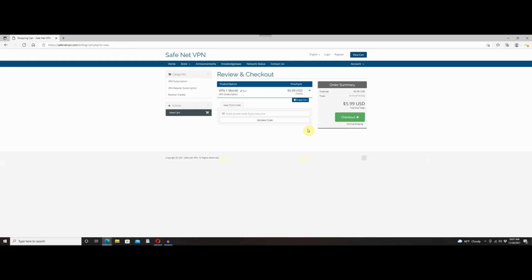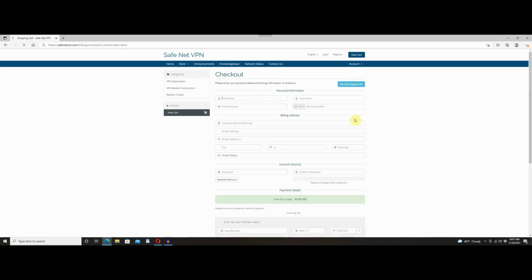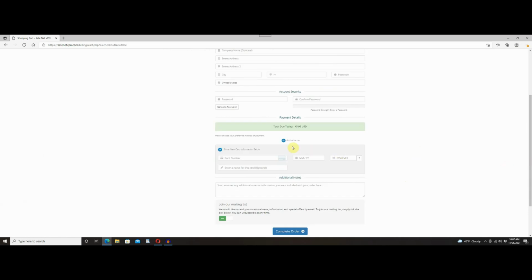Here you would confirm what you've chosen. Go to checkout. Enter the pertaining information, your username, your first and last name, email address, all the typical things you see on a website. And at the bottom here, they are accepting credit cards. So that's another nice thing to have. They might be looking to add more payment options here for you guys to have more of a variety for paying. But right now, the main source of payment is credit card. So please keep that in mind if you decide to buy Safenet VPN.